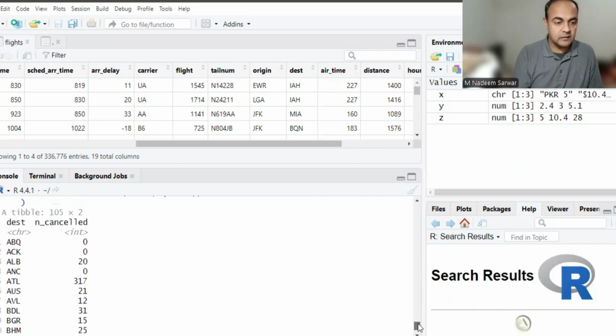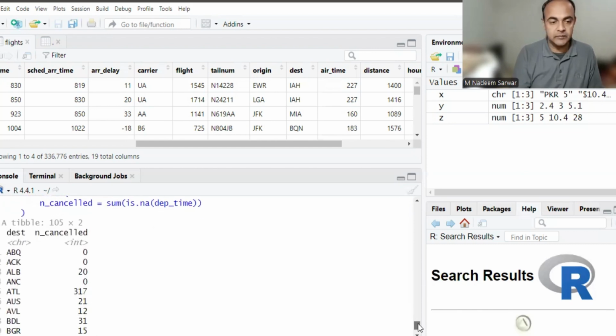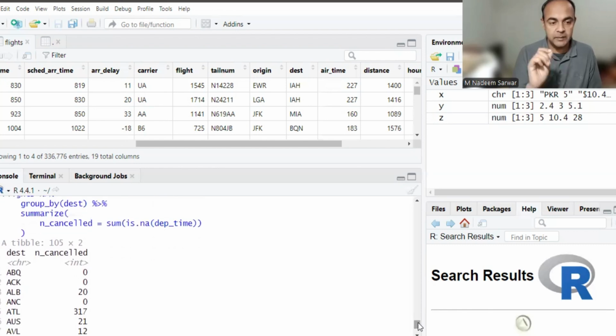So now it has counted NA in the departure time per group destination, and shows that for all those flights that were destined to ABQ, no flight was cancelled. 20 flights that have the destination ALB were cancelled. For the destination AUS, 21 flights were cancelled, and so on. So these are some very useful variants of n or the count function that can help us in analyzing the data.